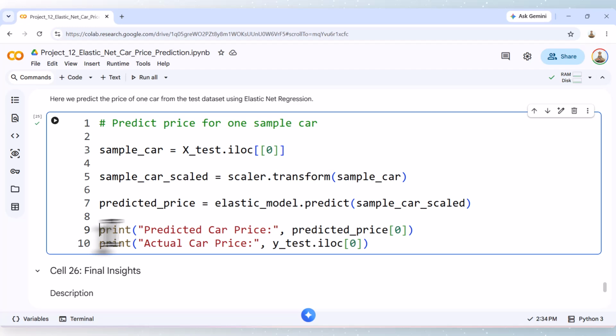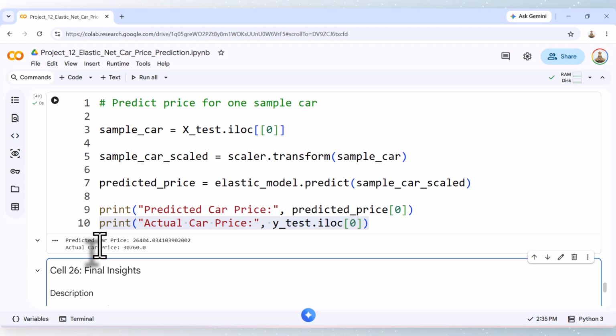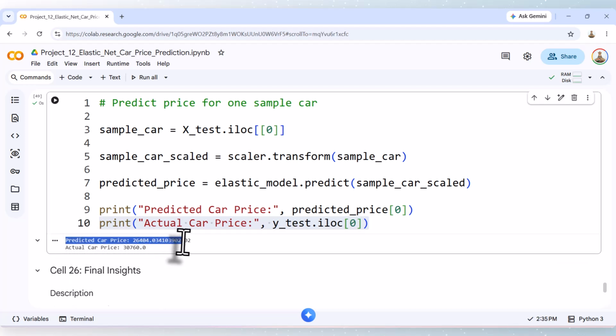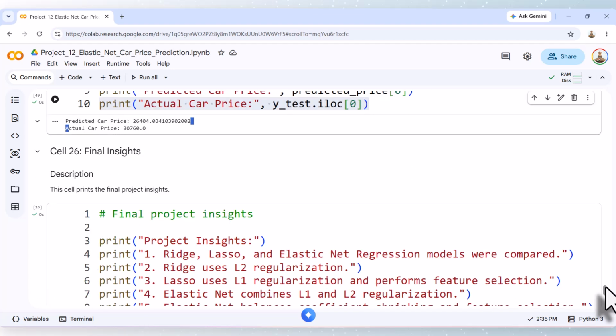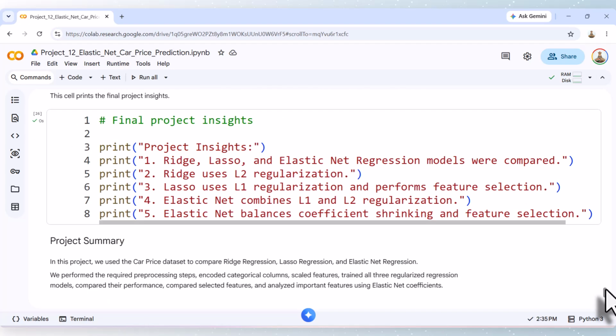Now here I am predicting the price, and I am printing the predicted value and actual value. So this is the predicted price, approximately 26404, and the actual price of that car is 30760. Maybe a slight error will be there, but that is the actual prediction predicted by the elastic net regression.